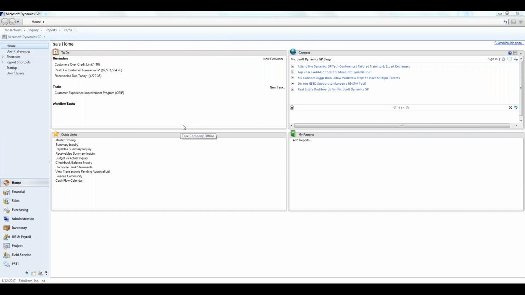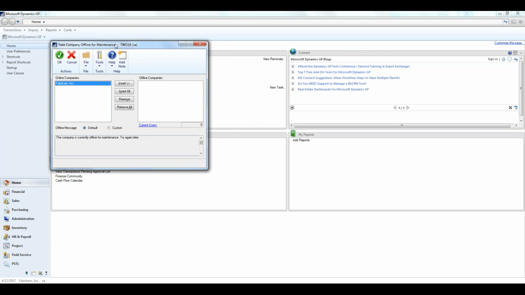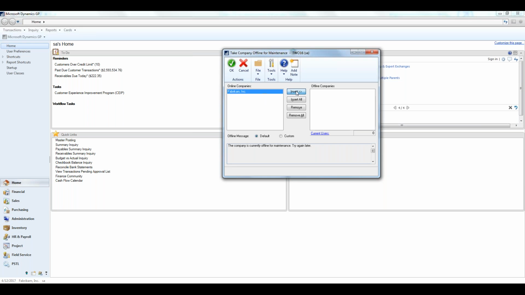System, Take Company Offline. So in my test company here, I can select Fabricam, and I'm just going to insert that over here, and it says there's one user online, and that's me, of course. You can send a message that says this company is currently offline for maintenance, please try again later. Say you have 10 companies, 20 companies, 100 companies, you can do an insert all and just grab all of them. You can shift click, control click, things like that, whichever ones you want.